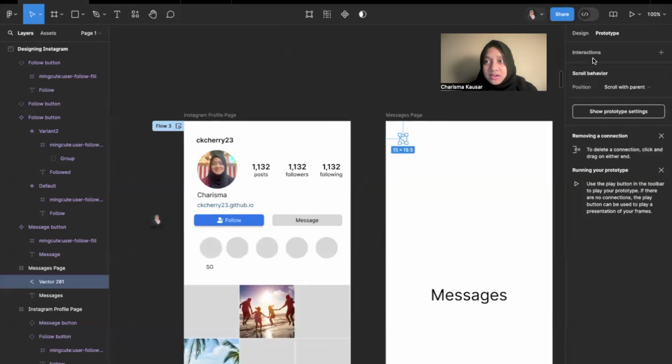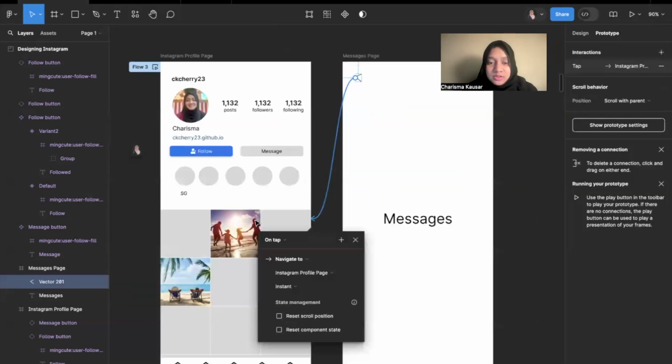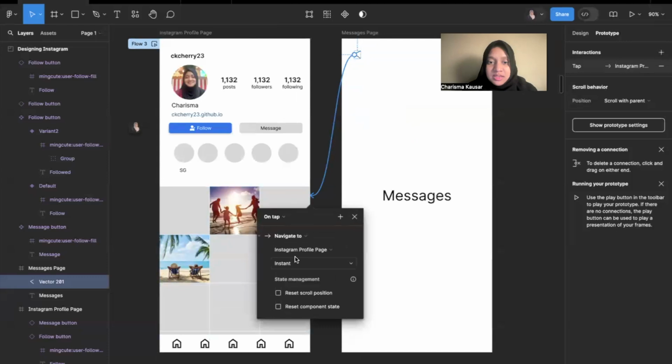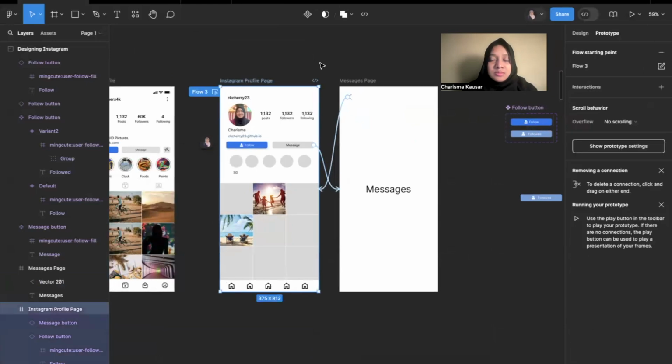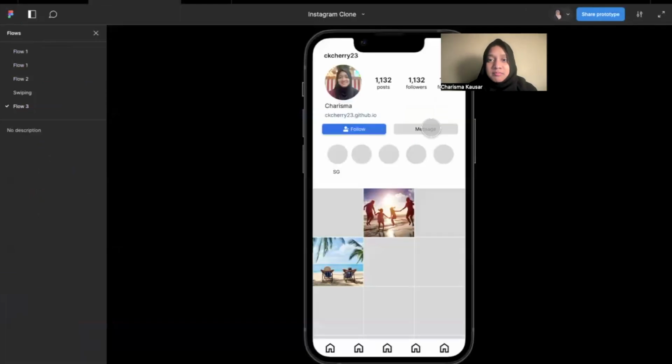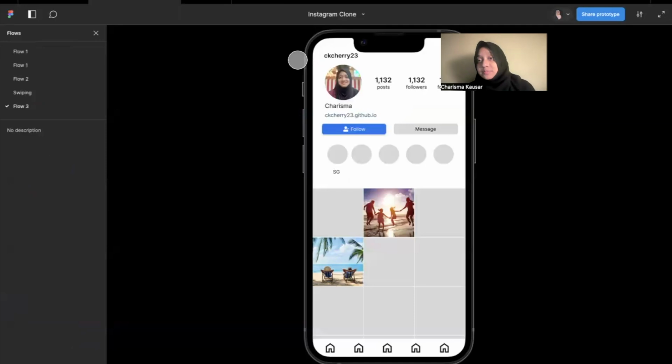And when I click on the prototype, when I click on this to this, so on tap of the back button, it navigates to the Instagram profile page instantly. So let's try that out. Select the profile page, play, message, back, message, back. Okay, you have that. And now let's look at some of the animations that we can add.